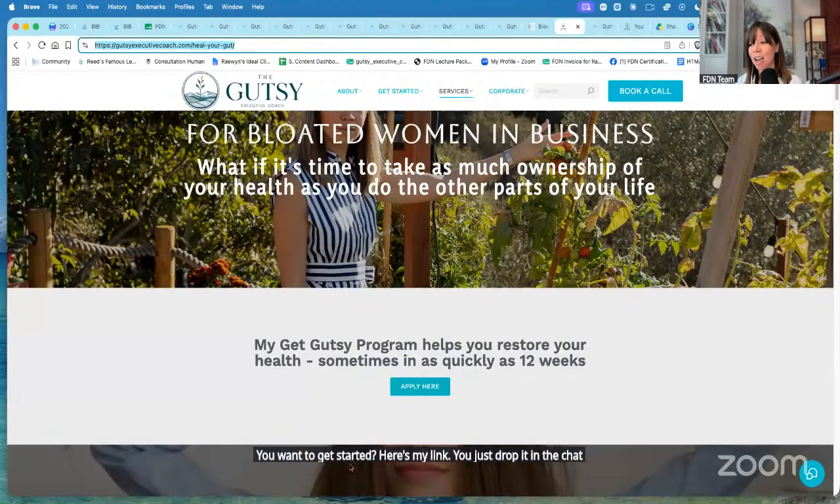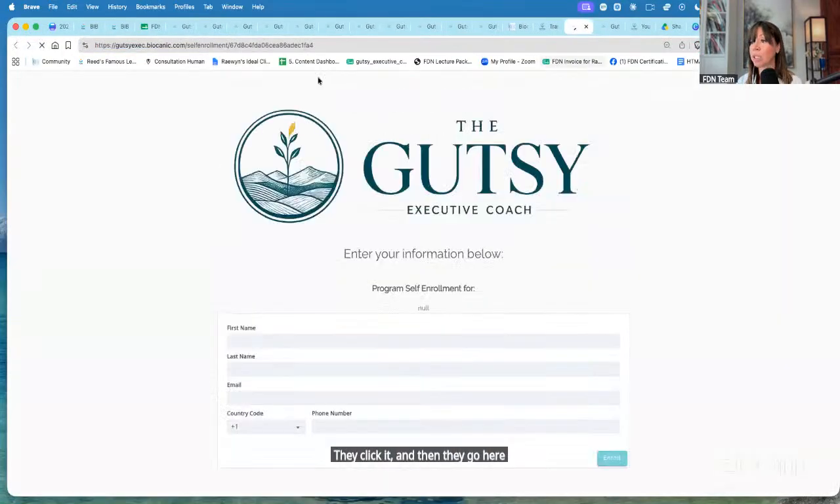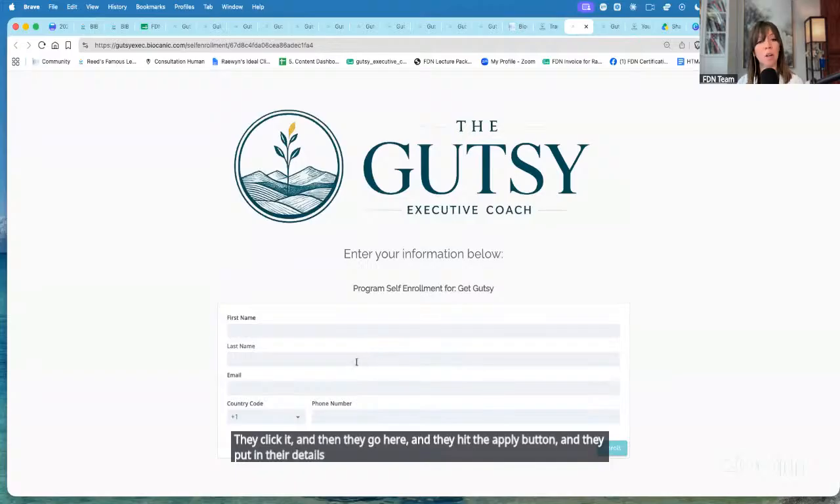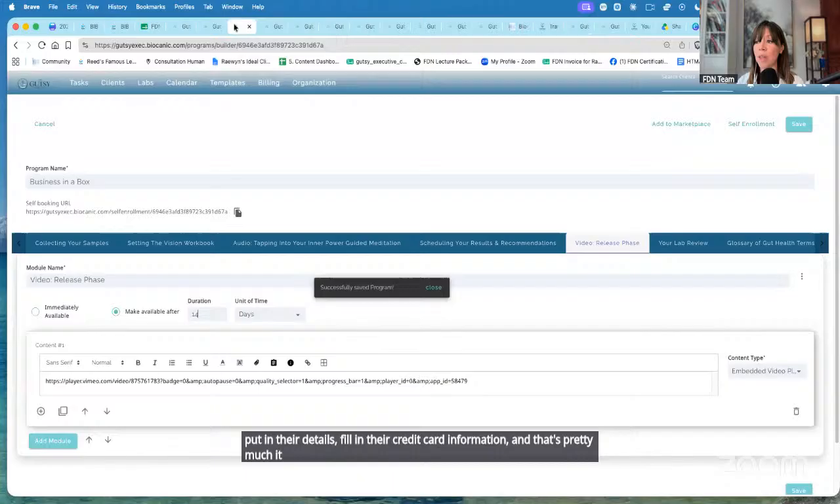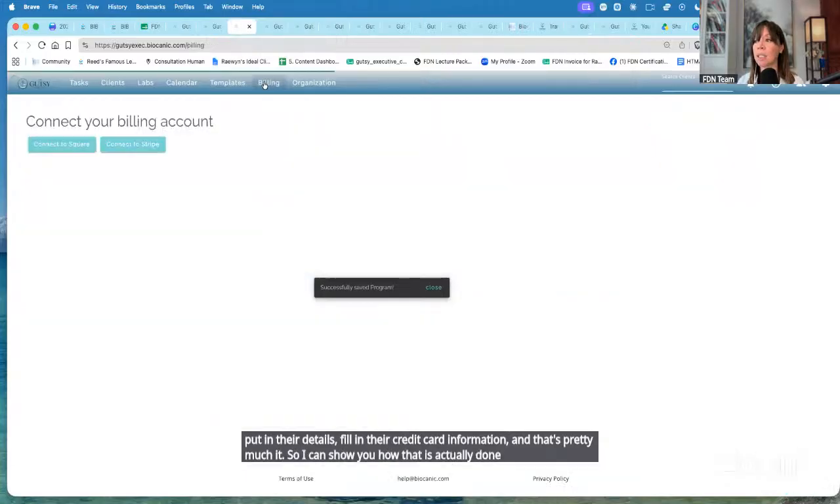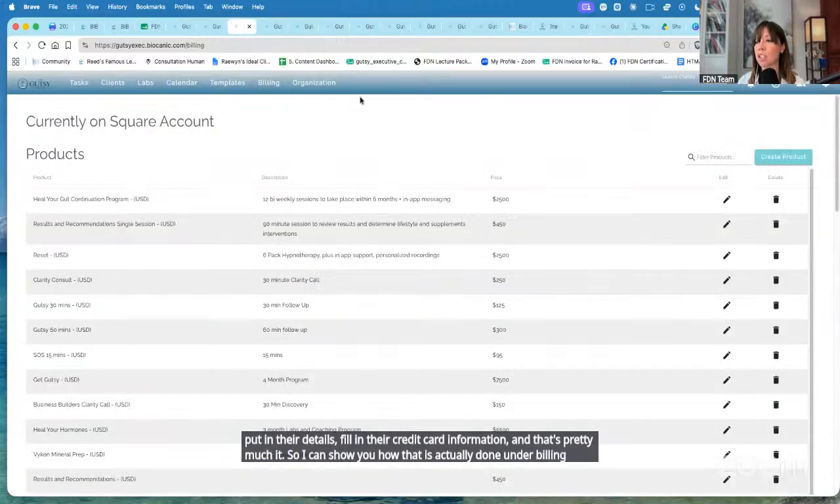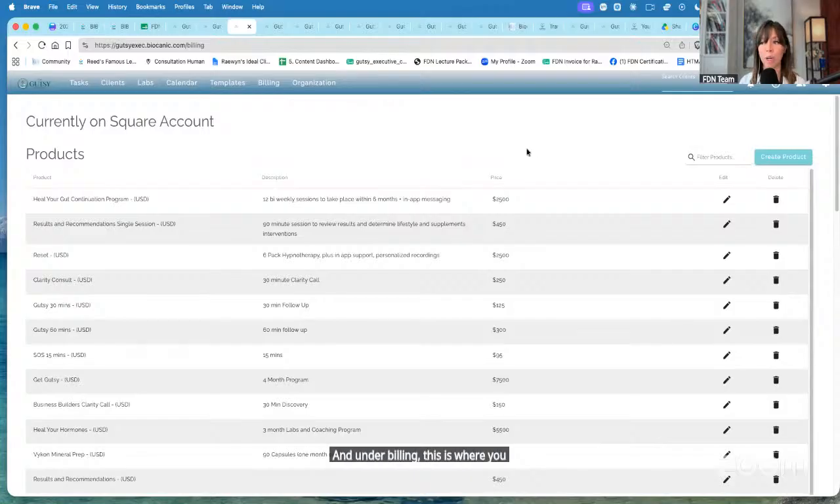They click it and then they go here and they hit the apply button and they put in their details, fill in their credit card information, and that's pretty much it. So I can show you how that is actually done under billing. And under billing, this is where you set up your account with Square or Stripe.